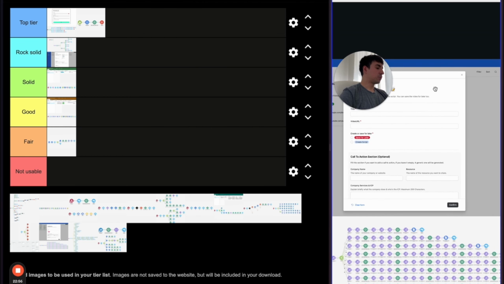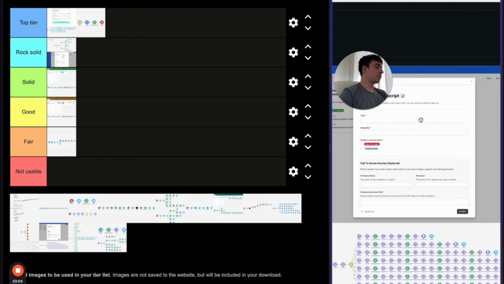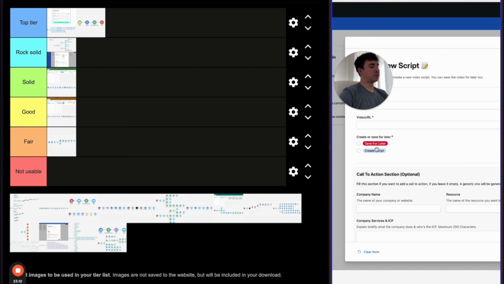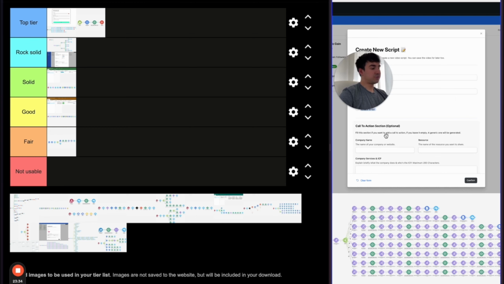So basically, we're going to have this form in Airtable. And here we're going to write the title of the script that we want to summarize and then also write the video URL. Then we can select if we want to summarize that video now or if we want to do it later. And then something that I really like about this automation is that if we input information about the company name, a resource with a lead magnet that we want to mention, we're going to be able to create automatically that relevant call to action for our ICP.